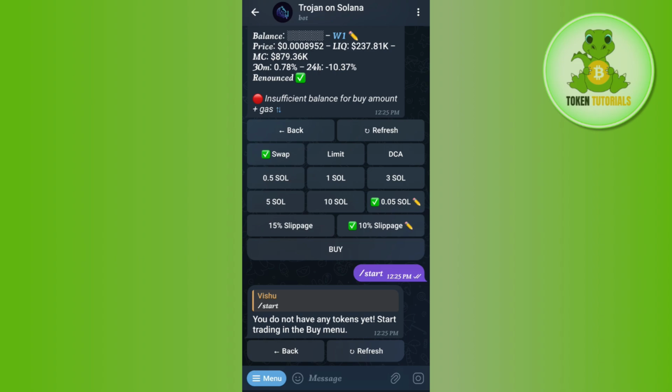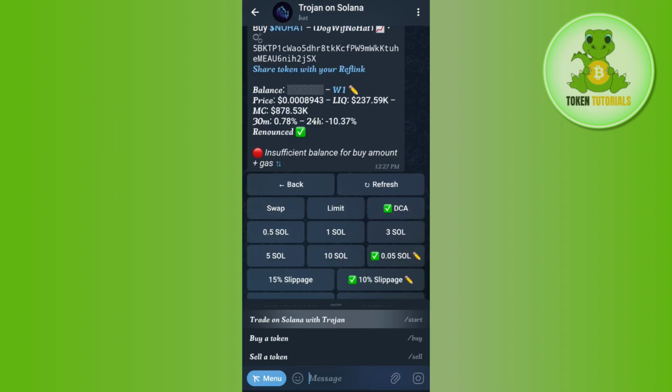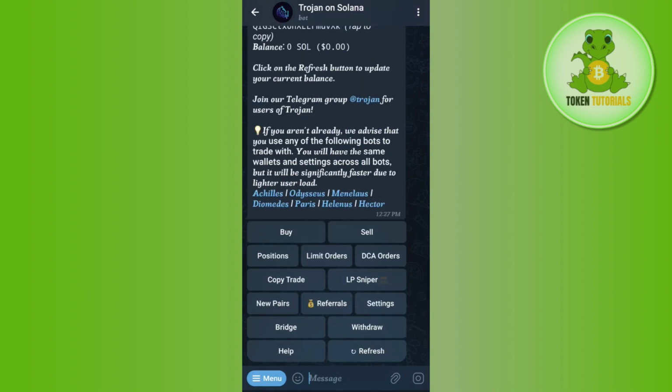After clicking on sell, you will see a sell success message and also the PNL cards that you can share with anyone. Now if you tap on the menu bar again and tap on the start button, it will again redirect you to the menu section.